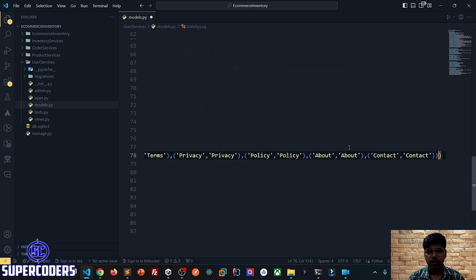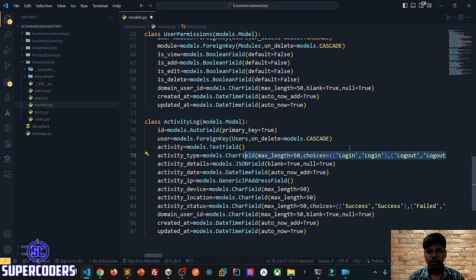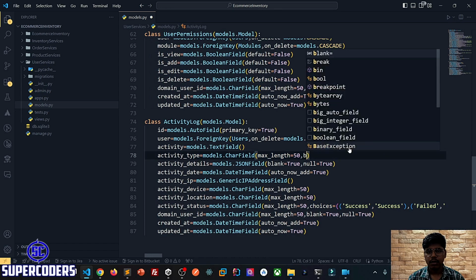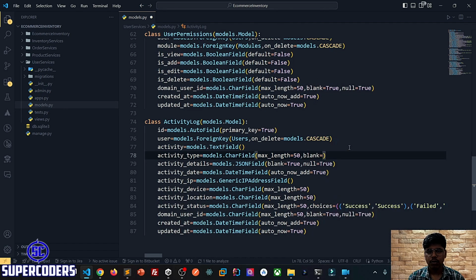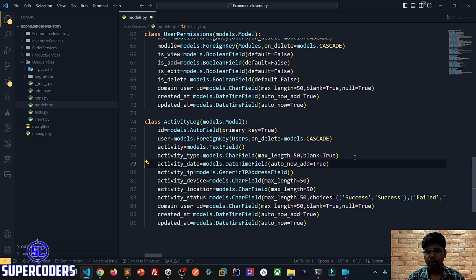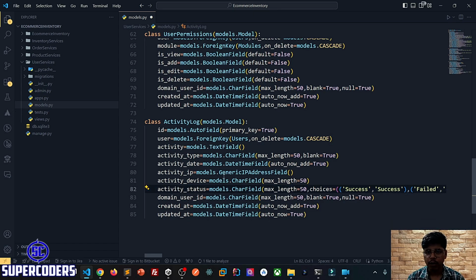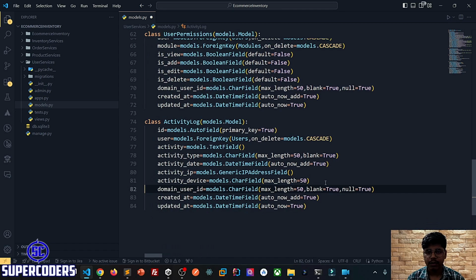Instead of making choices, I'm just going to remove it and make it simply blank equal to true. This we will add in future without choices. Activity details, I don't need it required. Activity date, I need this. Activity IP, I need this. Activity device, I need this. Activity location, I don't need because we already have the IP. Activity status, I think this is also not required. Yeah, it is done.